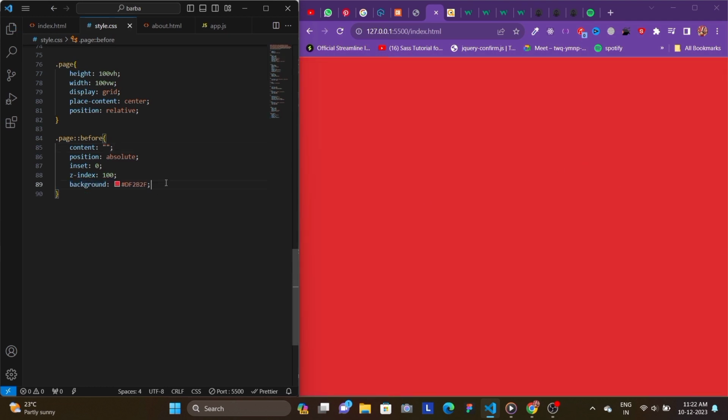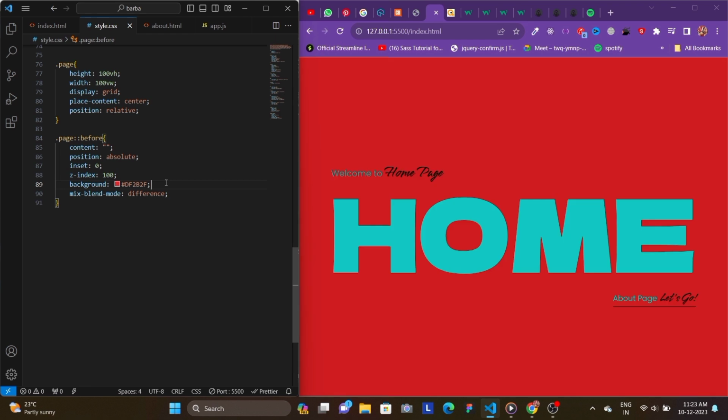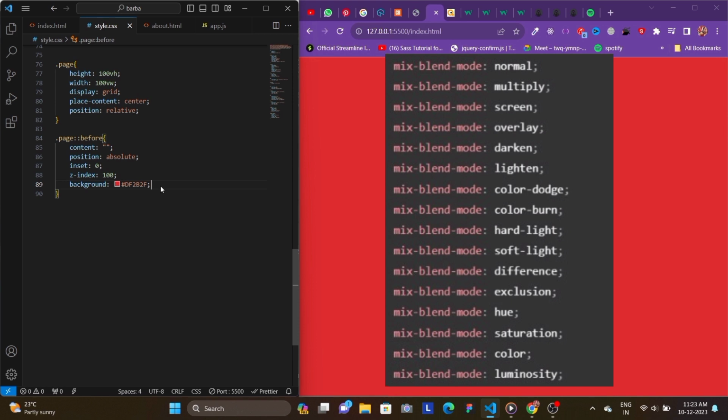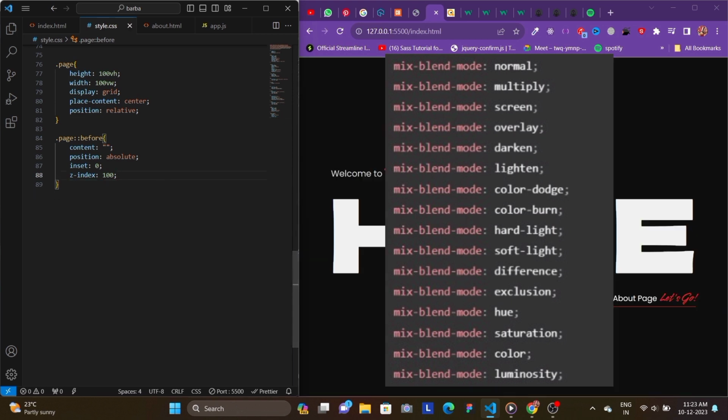Now to use mix blend mode, you can just add mix blend mode, and then here you can specify which kind of mode you want. Now if you write difference, this is what it would show. And then if you want darken, you get this result. There are a couple other types of mix blend modes which are shown on the screen, so you can add those and then apply those visuals to your website.